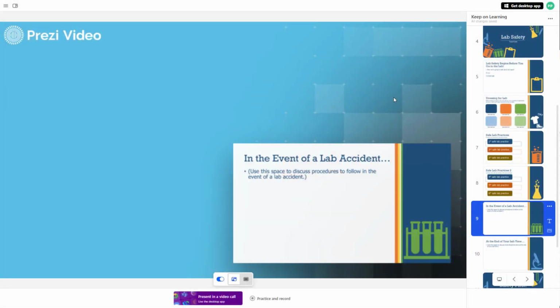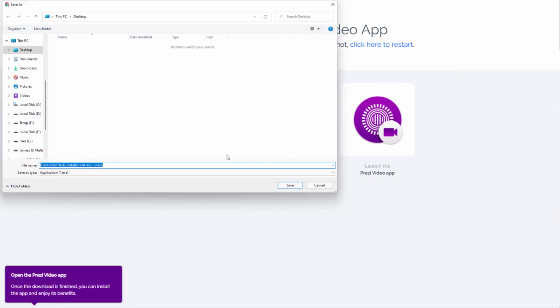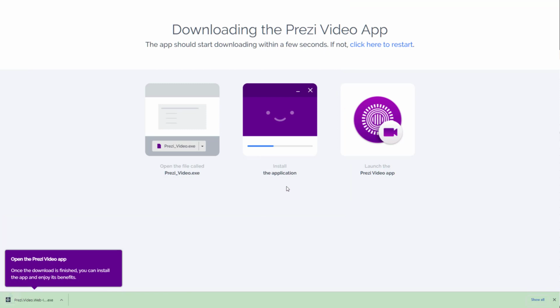So right now I am using the web version of Prezi Video, and if you want to download the desktop version of Prezi Video, then while Prezi Video is opened up, on the top right hand side you can see Get Desktop App is an option. And if you were to click on this, then the Prezi Video installation file for your desktop download option will appear. So you can choose a folder where you can save the file right here.